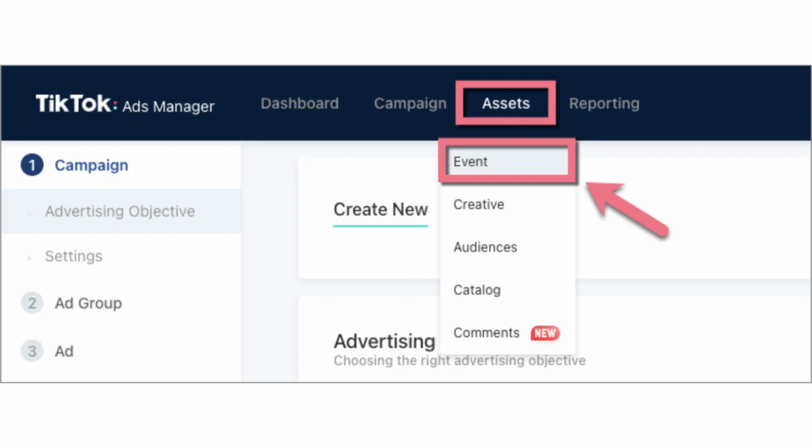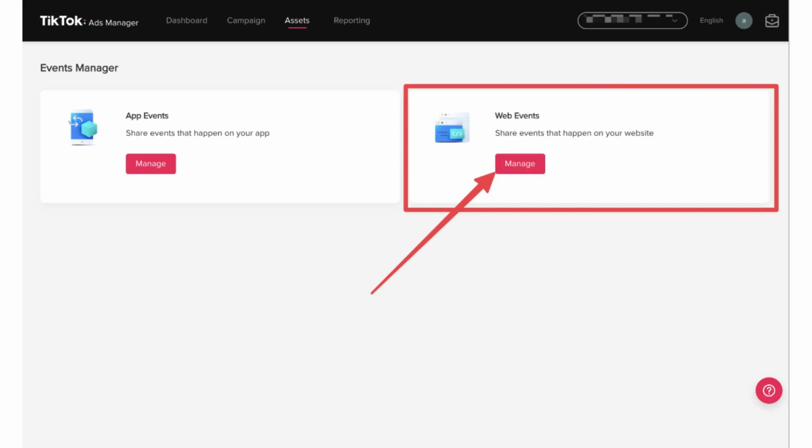Next, you will need to create the TikTok pixel. So go to the TikTok ads manager in another tab. And now in the menu, click on the assets tab from the top. And then event. After clicking event, you have to click on web events and on the manage button.